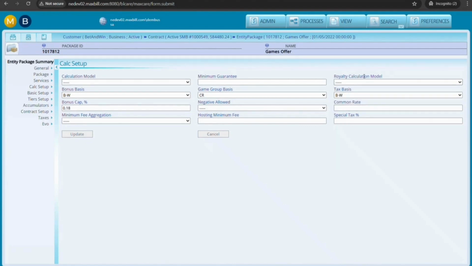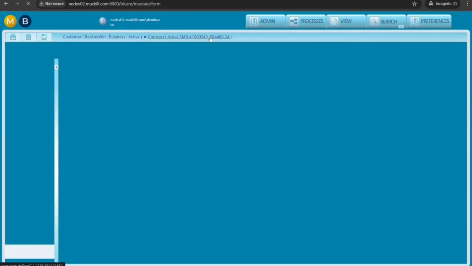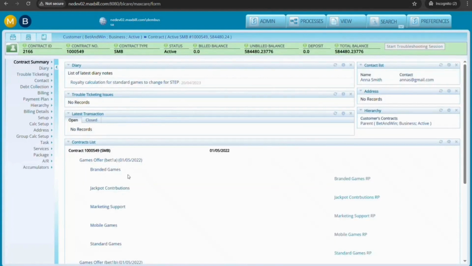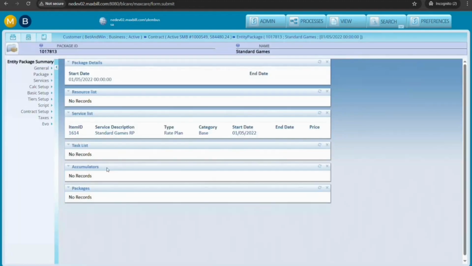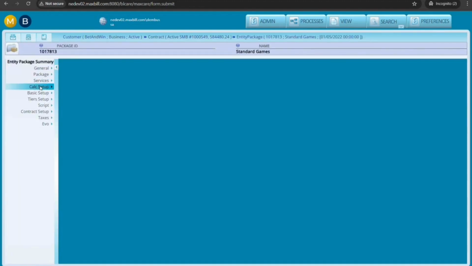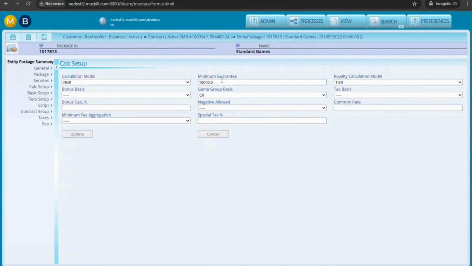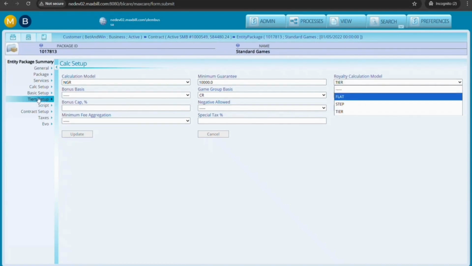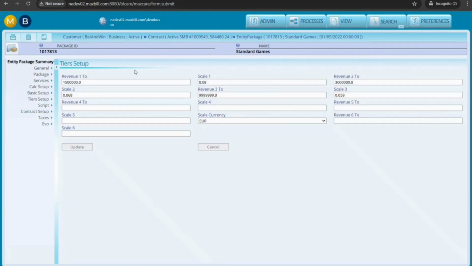After defining the calculation model at the generic offer level, we can move to a lower level inside the product structure. For example, we open standard games. At this level, we can define a specific calculation model that applies only to this part of the offer. So instead of applying one generic percentage to all games, we can apply tier logic specifically for standard games.